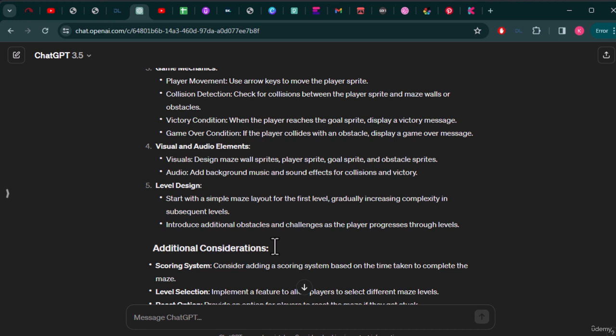Visual and audio elements. Visual design: maze wall sprite. We are going to prepare the maze background. Next, the sprite for the player, the goal sprite, and the obstacle sprite. And for the audio, we are going to add background music and sound effects for collision and victory. So background music first, next a sound effect for the collision whenever the player hits the maze or maybe just the obstacle, and for the victory, and we are going to add another one for the game over, yeah.